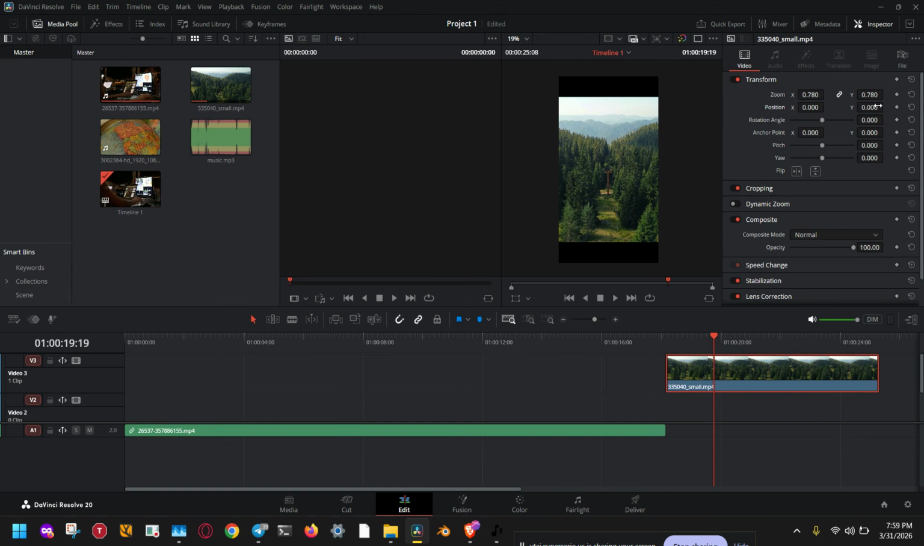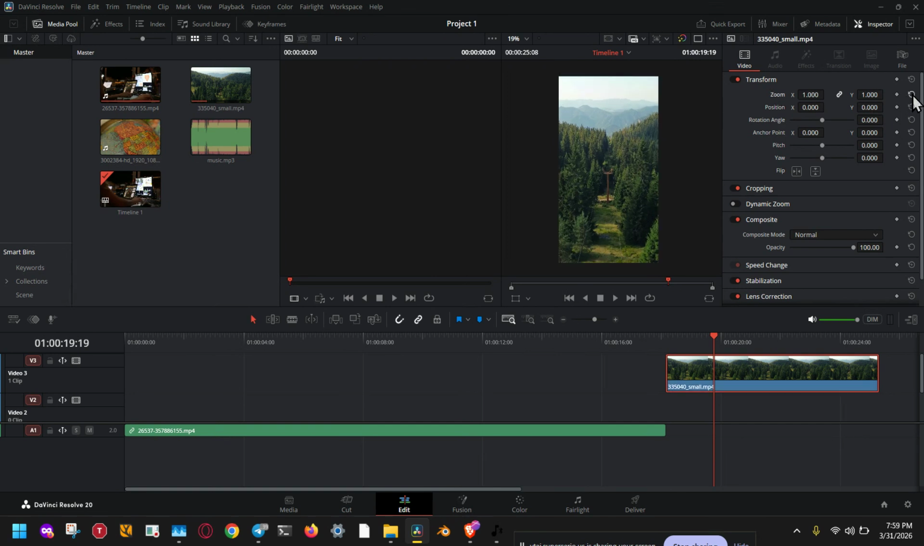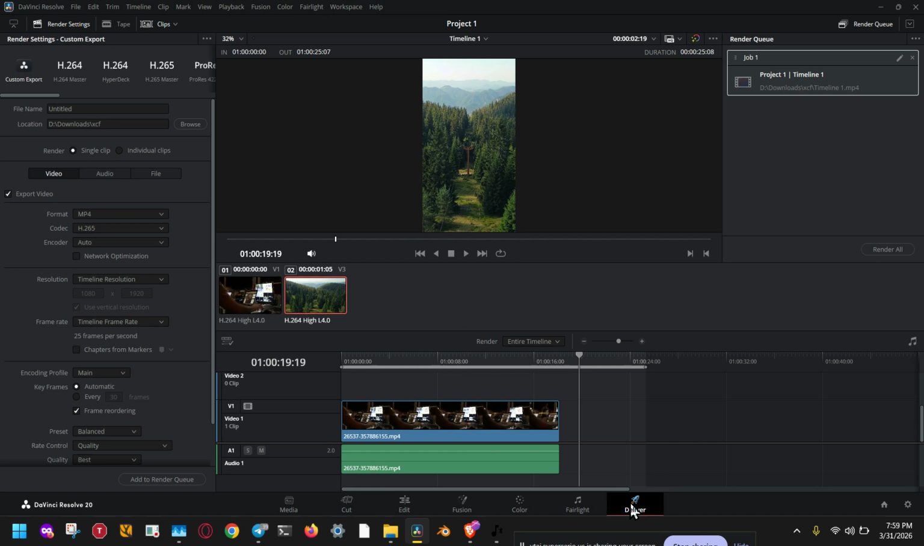Once your video looks good in the vertical layout, the final step is to export it. Click the Deliver Page icon at the bottom of the screen. This is the page where you prepare the file for rendering and export. From here, you can choose a preset or manually set your render settings to match YouTube's upload requirements for shorts.